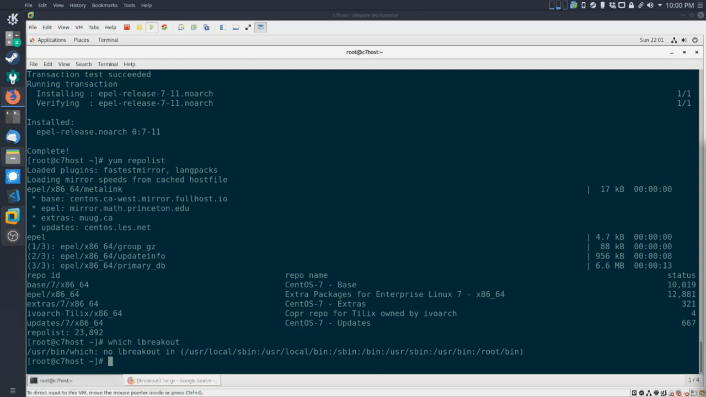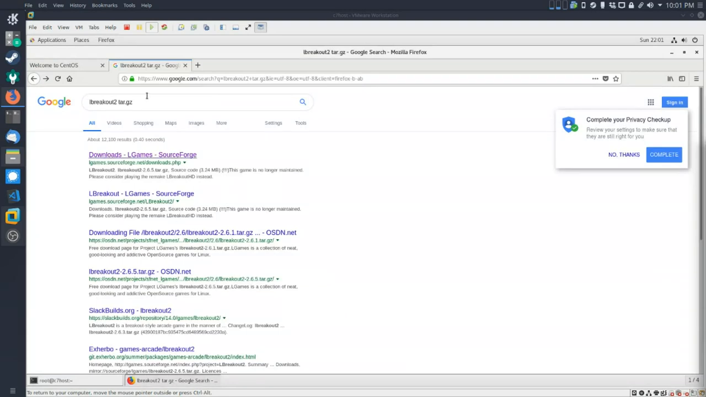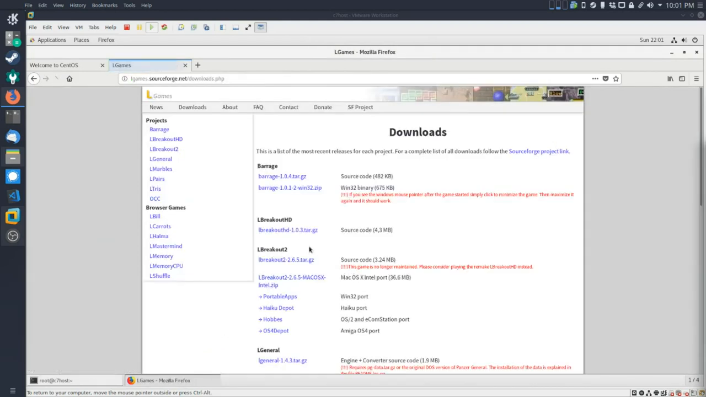As part of the instructions, they're going to ask you to do a net search for the pattern lbreakout2. This is just a fancy way to say Google it. Okay, so I'm going to Google lbreakout.tar.gz or, you know, DuckDuckGo or whatever you feel like using. We're going to click on here.